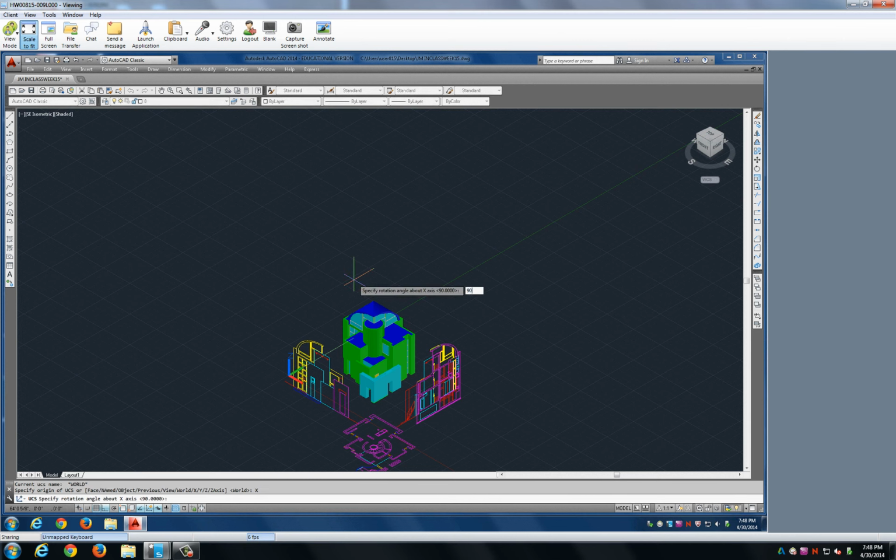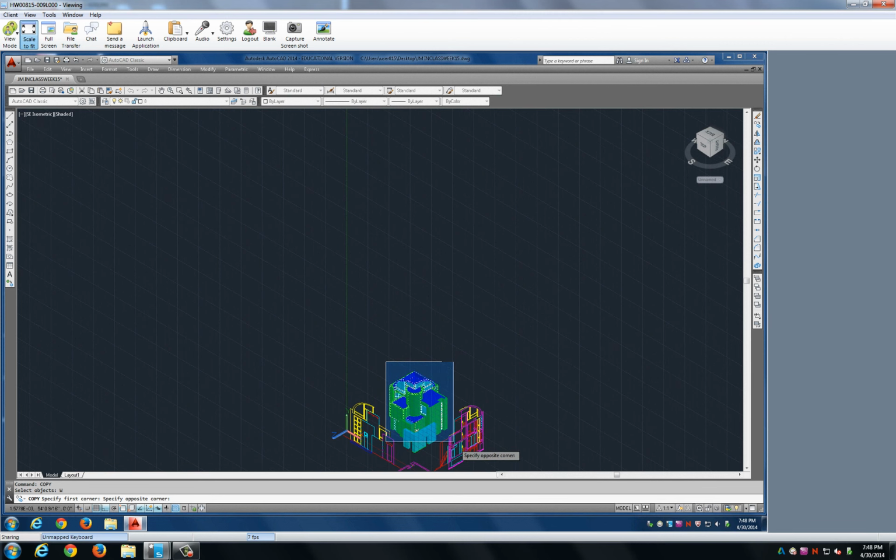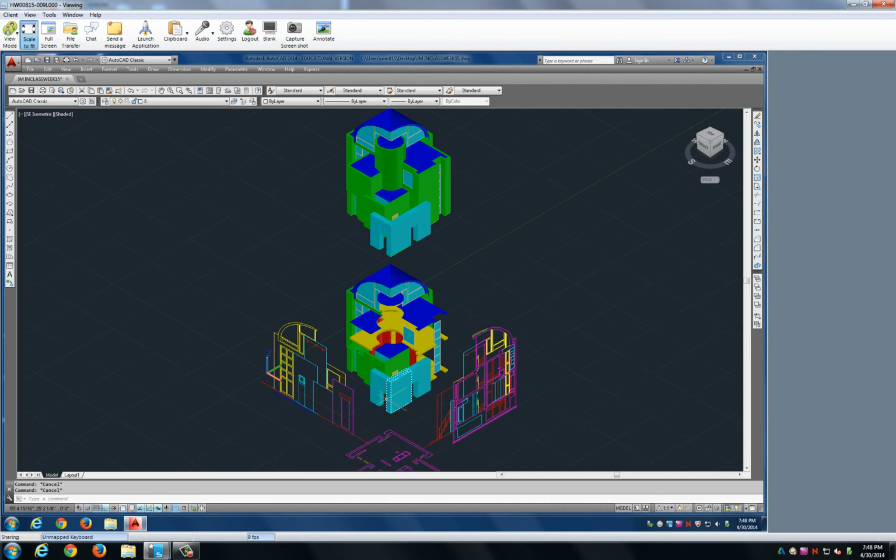So I'll go UCS X90, copy that. And because everything else is neatly blocked, I can take this, right, and give it a distance. So we could have done this with the plan. Again, I'm showing different ways. UCS, go back to world. And then we can maybe start to think about what we want to turn off, and expose.